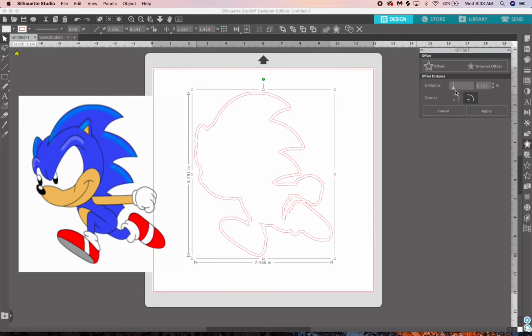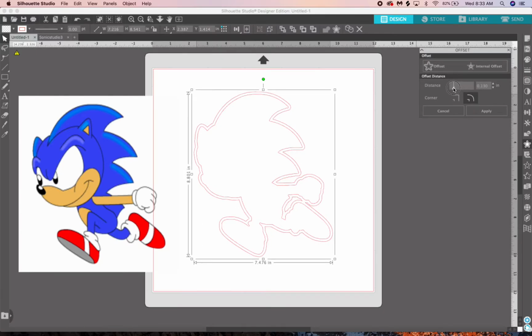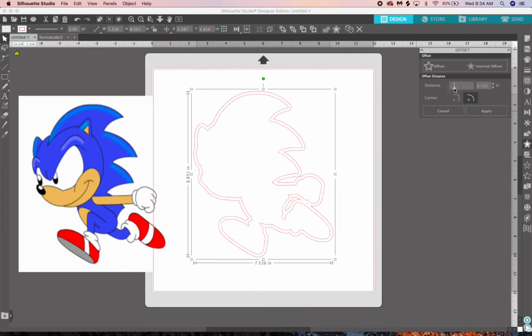You can go whatever distance you want. You can go big, you can go small. I usually like to keep it a decent size, so it looks good around the image. That's a little bit too big. Hold on, let me go back. That's about right. So now that you're offsetting the image, you see the double lines, and you see where the offset is going to be. So you're going to click the apply button. Wait for it to process.